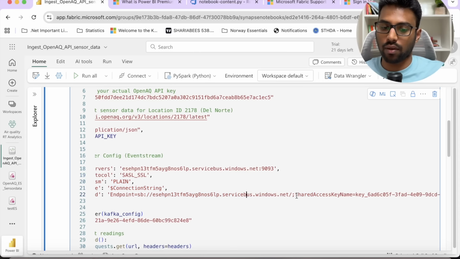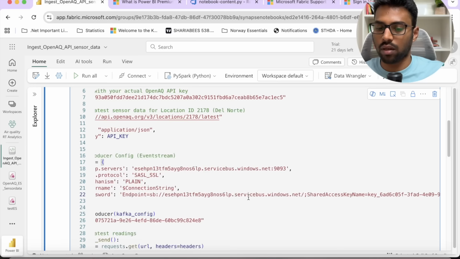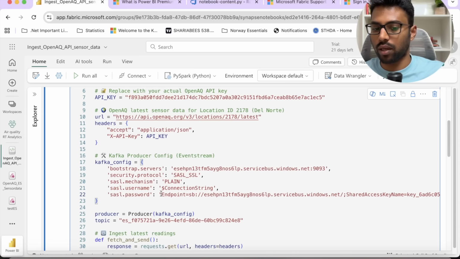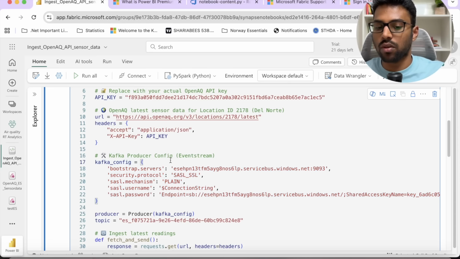It will have the shared access key, the shared access key name, and other information. Whatever you're copying from the JSS config, just copy the entire endpoint into the password. This is how we should configure Kafka within the notebook. Then it is ready for us to flush our data from the API into the Eventstream gateway.